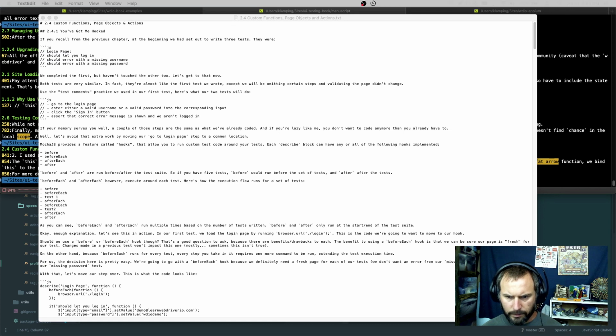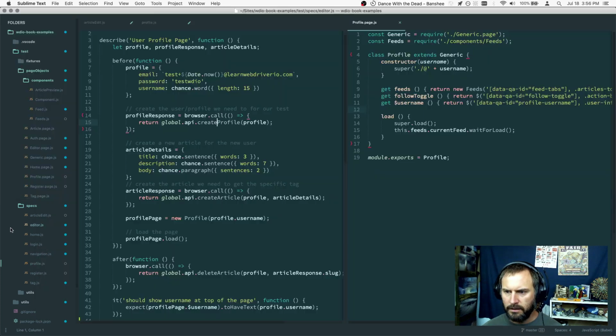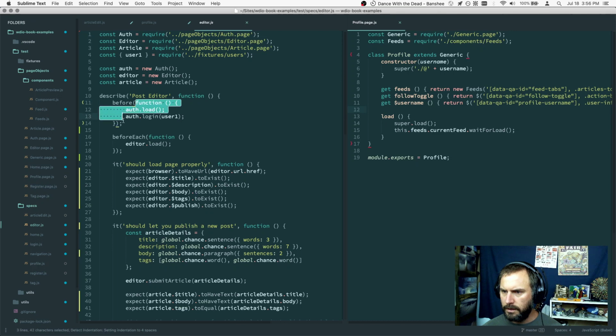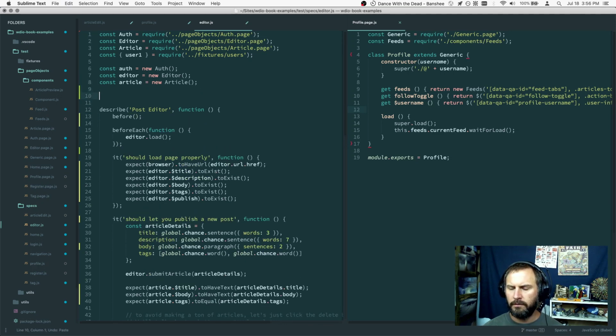So basically, while callback, we use arrow functions. Well, these are all callbacks. This is essentially, you're passing a function into the before hook. So I could write this as a function for hook.